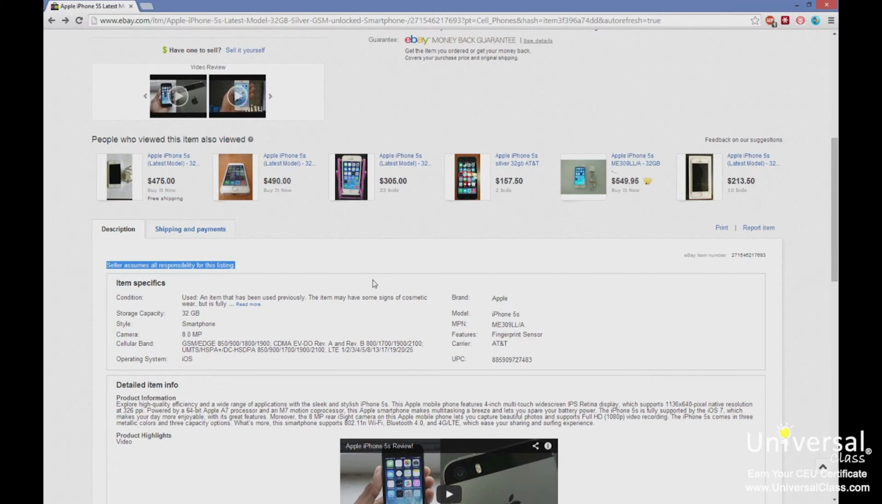So if this information is wrong, eBay will not assume responsibility. What they will do is go after the seller, withhold their money, or do a chargeback if you receive an item that does not match this description. That's why feedback is important. Buy items from users with good, positive feedback.